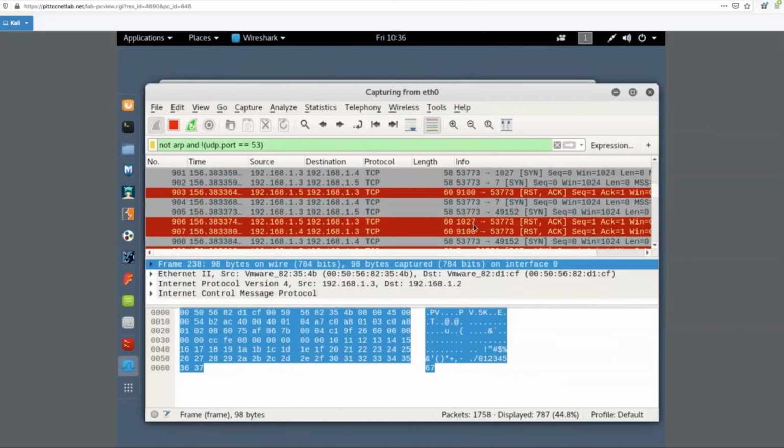Remember, this high volume of traffic to various ports is going to be an indicator that this is a port scan or reconnaissance taking place.